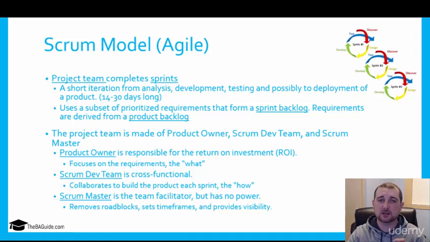The Scrum Dev team is a cross-functional team, meaning that you're collaborating with business analysts, with designers, with maybe subject matter experts in all those different pieces as part of it. So it's a cross-functional team that you're utilizing and collaborating with. And they're the ones that are really determining the how and then making sure that they're able to execute that how and code for that.